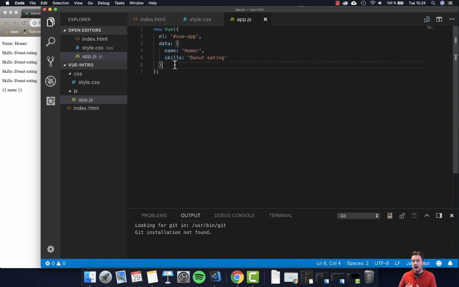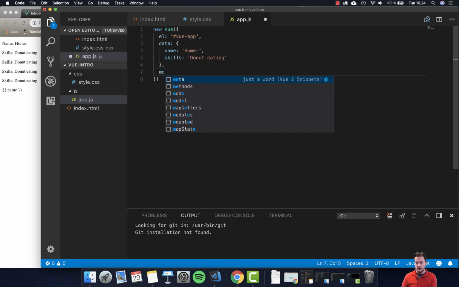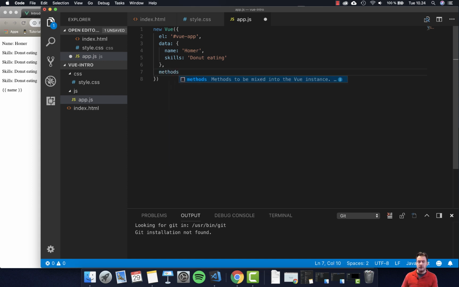For creating our method, we would just do the same. So after our data object is closed, here, do comma, enter, and then we're going to type methods with an s. And it's going to be created as an object as well like this. So in here, we can now create a function. And let's call it a greet function. That's so popular and everyone uses it, so we're going to use it as well.